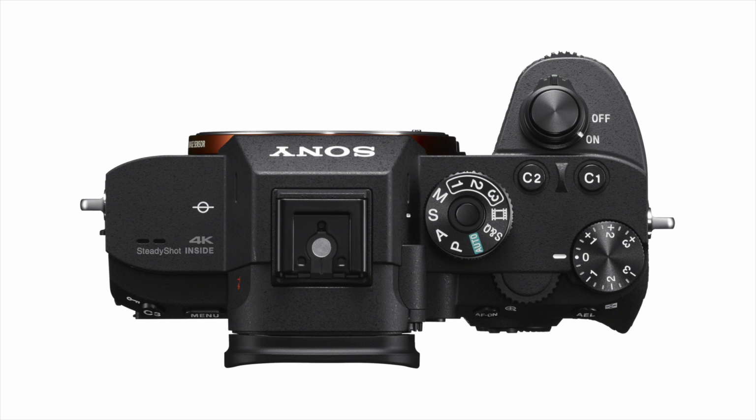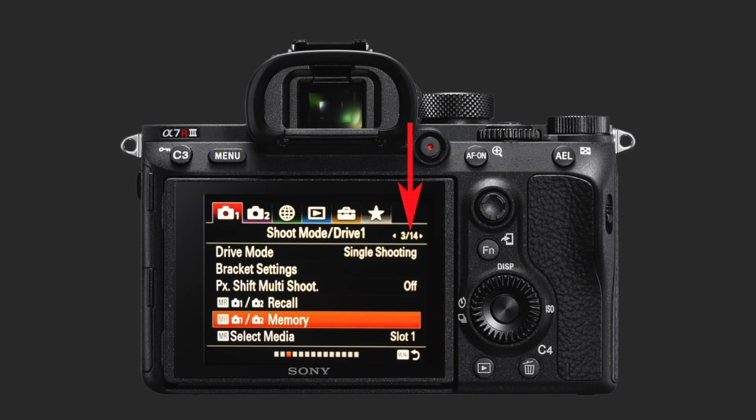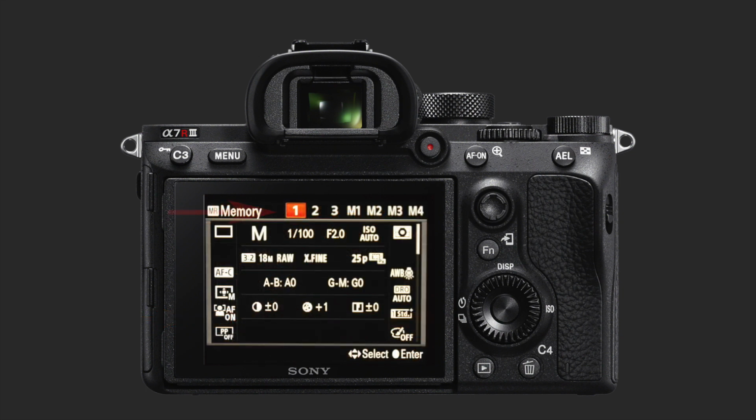Next, set the mode dial to the exposure mode you've chosen for your first memory and save your settings by going to Menu tab 1, page 3, choosing Memory, selecting the memory number you want and pressing the Enter button in the center of the control wheel. Note that the exposure mode is one thing that cannot be changed later, so give some thought to what will work best for your needs.